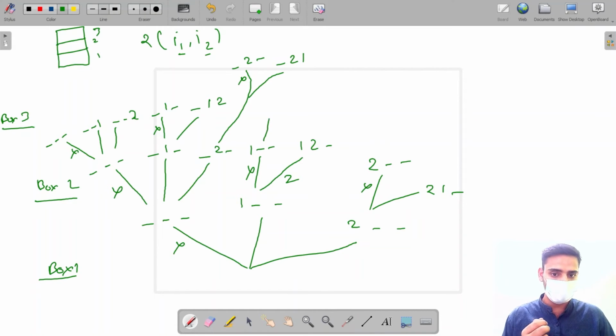Now let's talk about this. One option, it doesn't choose anything, 1 dash dash. Second option, it chooses 2, so 1 dash 2. Right, now let's move forward.